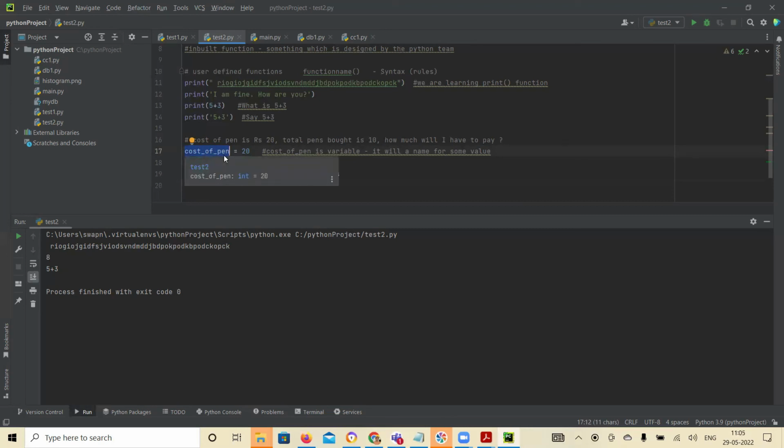It should start with a character. Character A to Z can be anything. Capital, small, it is case sensitive. Python is case sensitive, meaning small letter and capital letter are different. They are not the same. So it is case sensitive, that's the first thing that you should know.